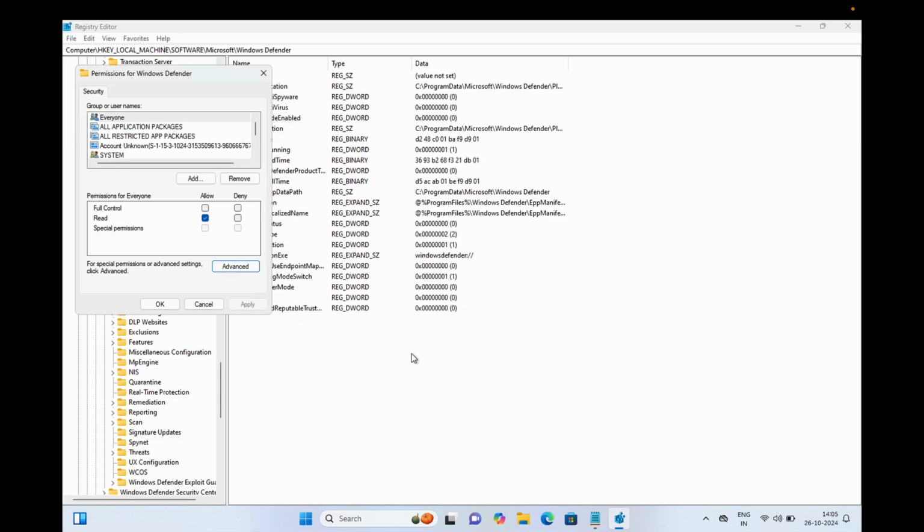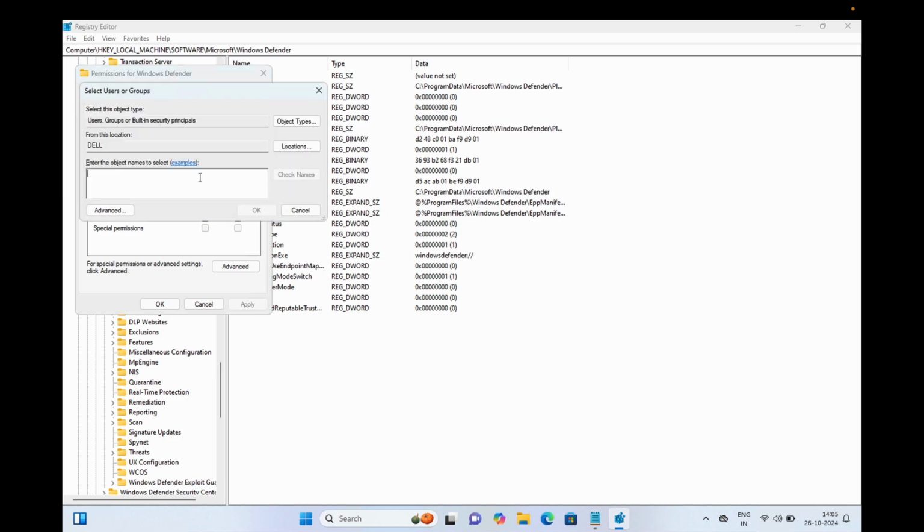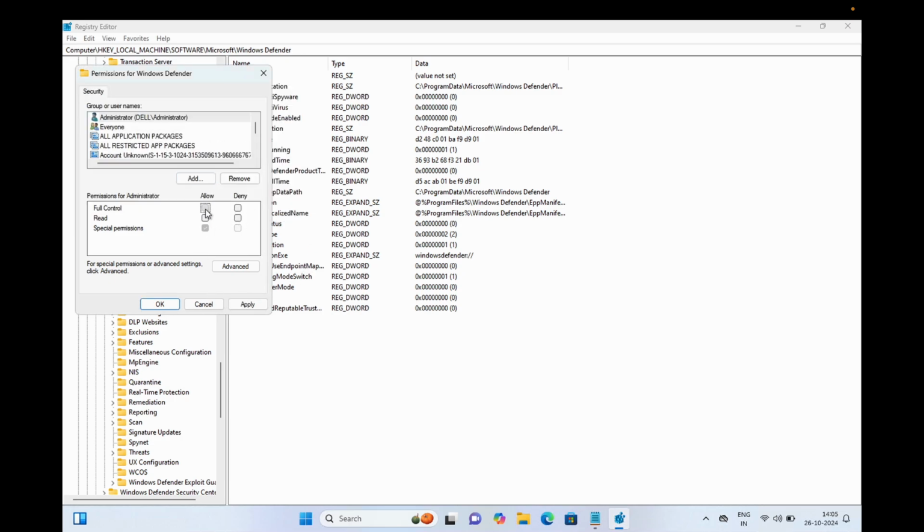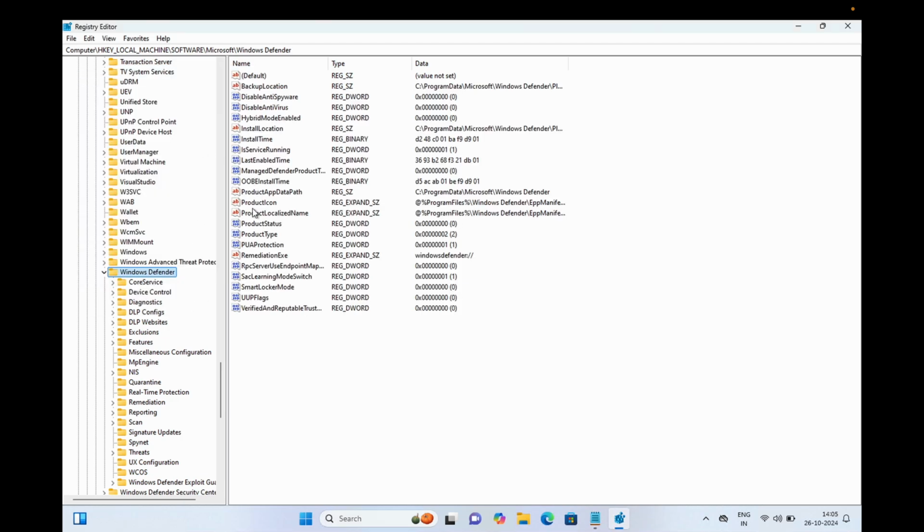And once you change its ownership, you need to add the user as well here. Just type again administrator or your username like this, and hit change and add it, give full control, click on Apply, click on OK, and after that try, you should be able to change its value to 0. Make sure these two key values are 0 here like I have in my system.